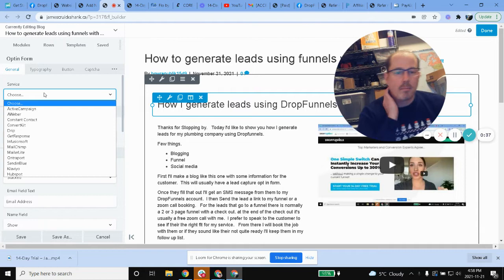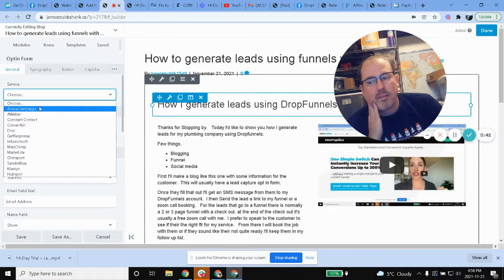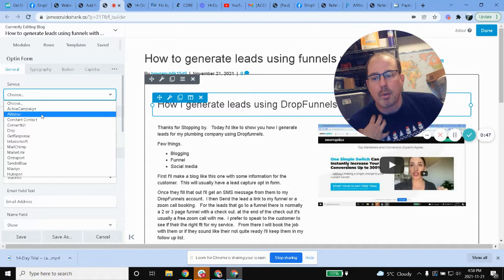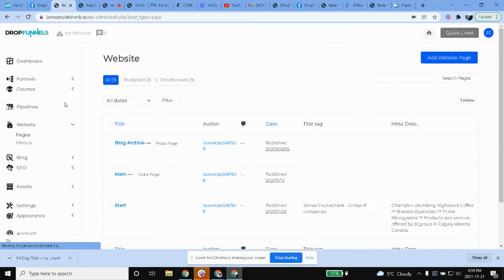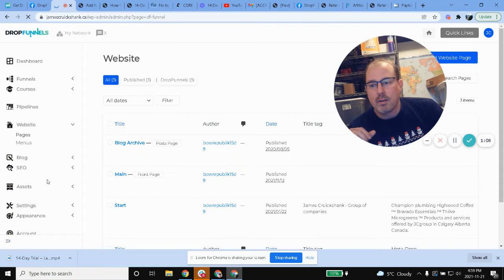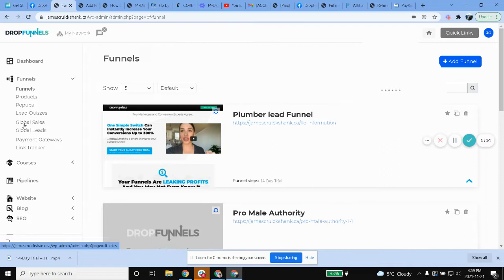I know a lot of people use ActiveCampaign, but it's a bit expensive. I personally was using Aweber, but I actually don't use anything now just because I found out DropFunnels kind of has their own lead, they have their own little spot for all the leads. If we go to funnels, there is a place called sales and leads.